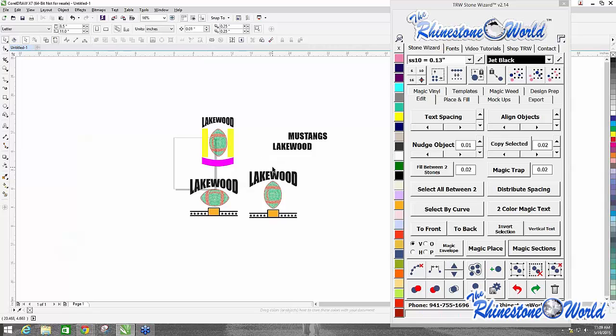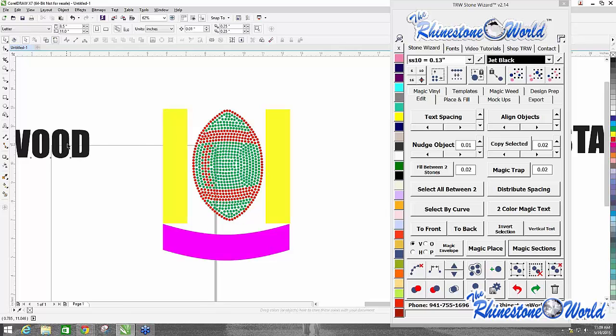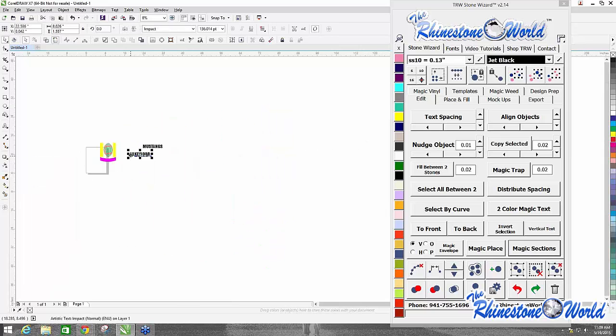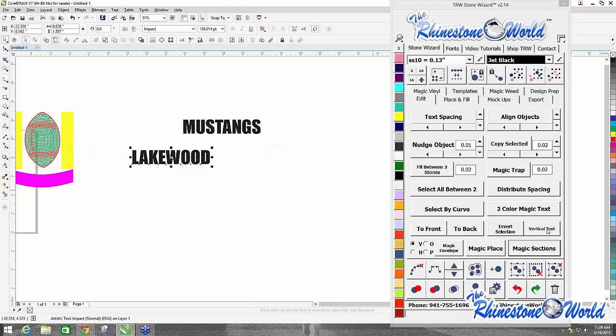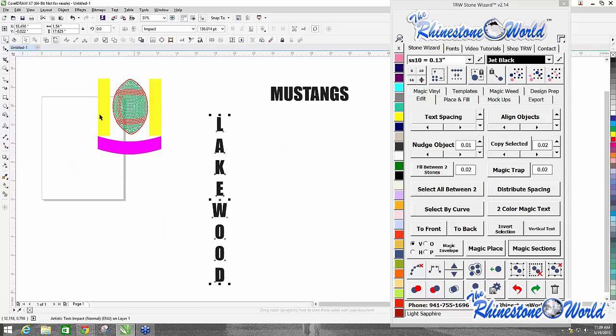Now another cool trick there is, let's say we want to add the Lakewood here. Rather than add it on the top, we want to add it to the side here. So we want to actually make this into a vertical text rather than this horizontal here. What I can do is we have our vertical text feature here. All right, so vertical text, left click on that. Oh, look at that. Now we have our Lakewood text up and down. Now if I want to bring these letters closer together, I'm going to go to my shape tool here, or I can do text spacing. And I'm simply going to drag my little arrow up or down, and that's going to bring them closer together. You see that?